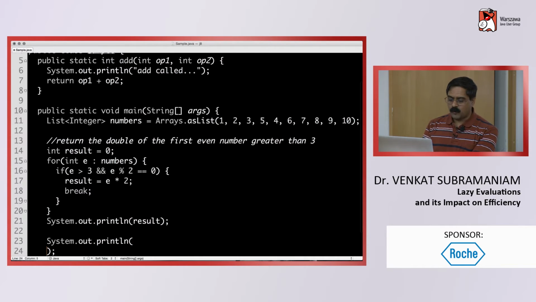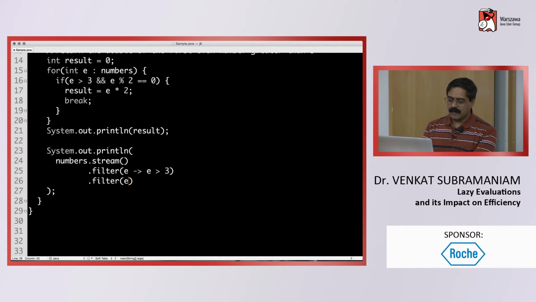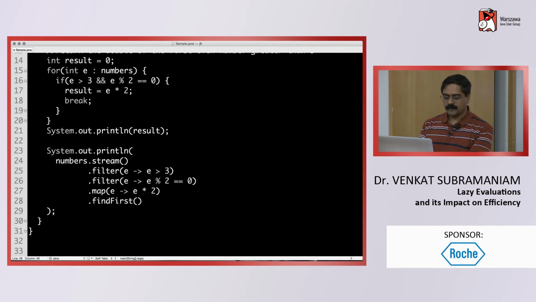So I'm going to say output, and in this case I'm going to say numbers. So we'll start with these numbers, and I'm going to get a stream. In this stream, I'm going to filter, given an element greater than 3, and given an element mod 2 is equal to 0, and then I'm going to perform a map operation of element times 2 and find first, and once you find the first value, give it to me. Now when I run this code, you can see the result is not 8 but an optional 8.